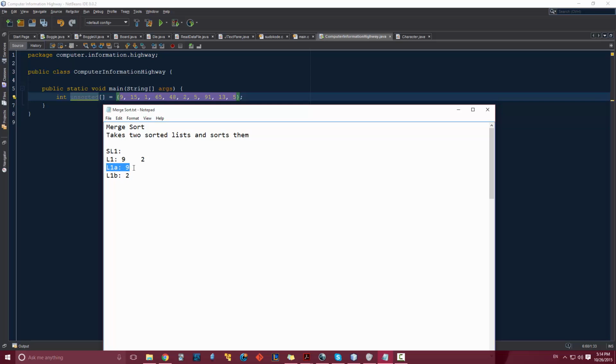So in list 1A, 9, since there's only one element in it, has to already be in its correct spot. So it's just 9. And it's the same thing with B. 2 is the only element and it's already in its correct spot. No reason for us to have to switch it with anything. So these are considered to be sorted.